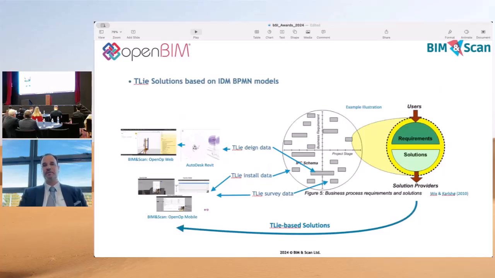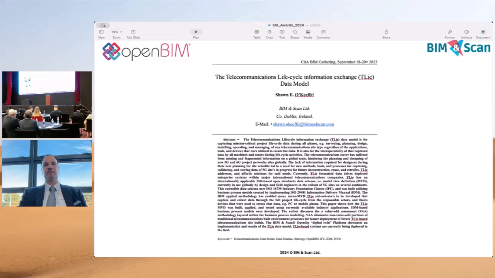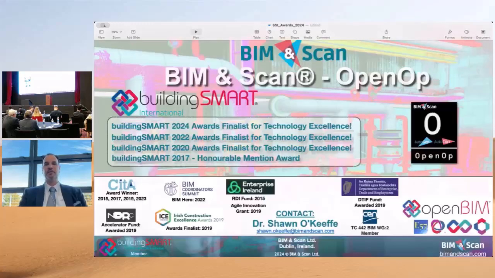Every type of exchange has its own very specific specification. And if you want to see how all of this is done to create a system like this, it's in this publication here. And thank you very much. And sorry, I went a minute over.